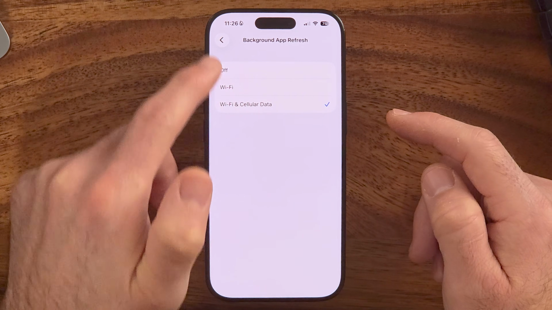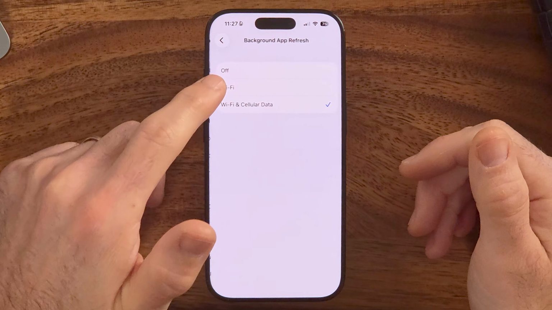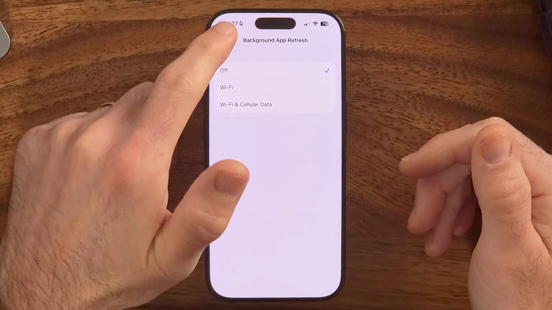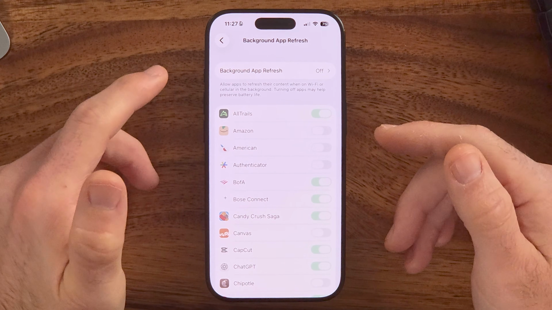When this is turned on, it allows any one of these apps to run in the background, constantly refreshing, using up your mobile data or Wi-Fi, and then most importantly, using up your battery life as they constantly refresh and update in the background. Again, we don't necessarily need this, just turn this off, and these will only update when you open up the app and try to use them.